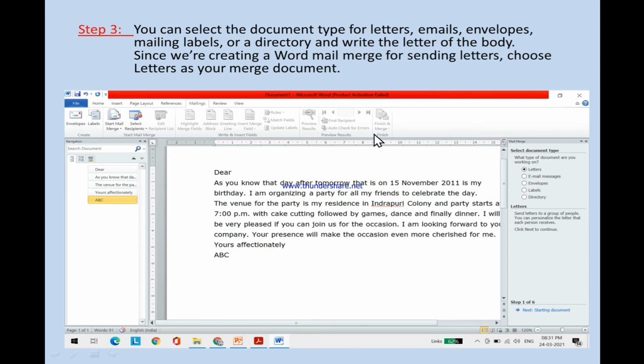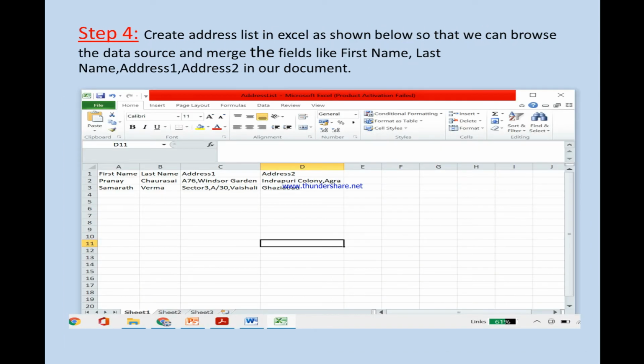Once this step is done, the next step is to create the address of your friend. So with that address, you will create that address in Excel. For that, again, you will open your Excel file and you can give headings like this: first name, last name, address 1, address 2. So your friend name is Pranay Chaurasia and these are the address. I have taken only 2 records. You can take n number of records.